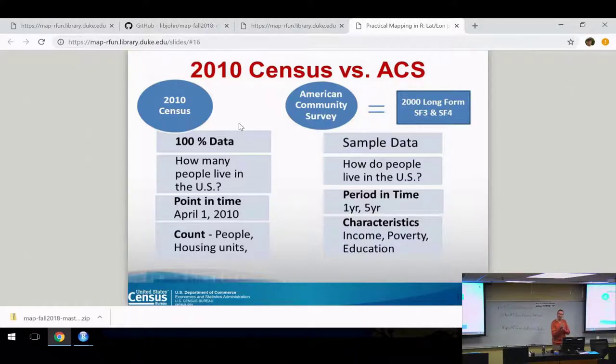In 2000, I got the last long form, that last year that they did. Is that right? I actually got one in 2000. Very cool. I think we might have gotten one, too.